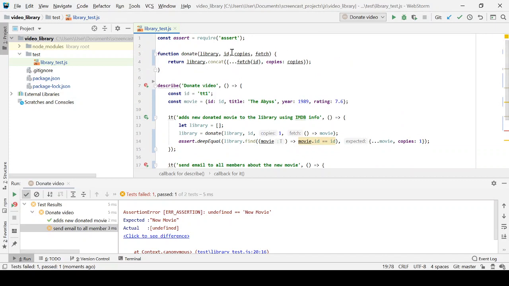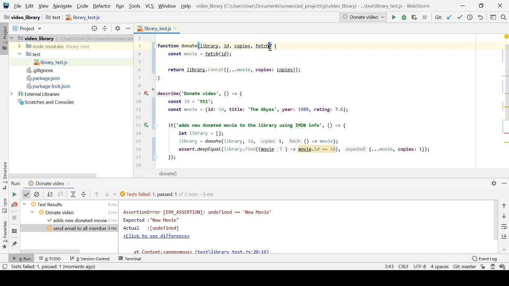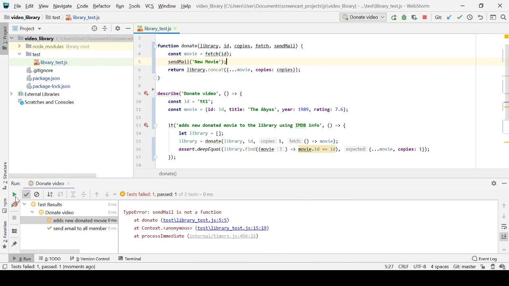So all we need to do, strip that out into its own local variable, and let's call that movie. All we need to do is imagine that we have a sendMail function there that's being passed in, and we just need to invoke that function, and the right parameter value for that to begin with would be new movie. So that's the name of the template to use. Now when I run this test, we're actually capturing these arguments, and sendMail is not a function.